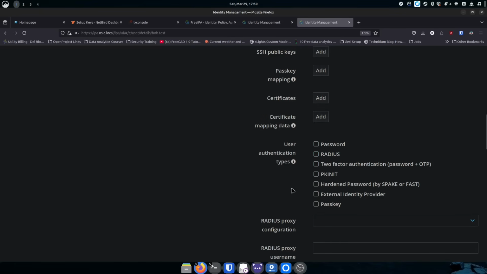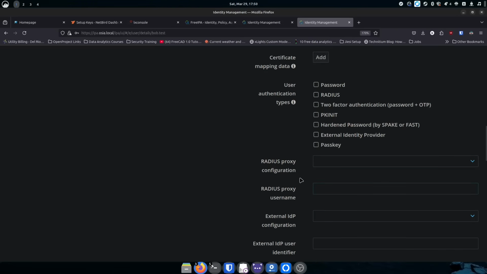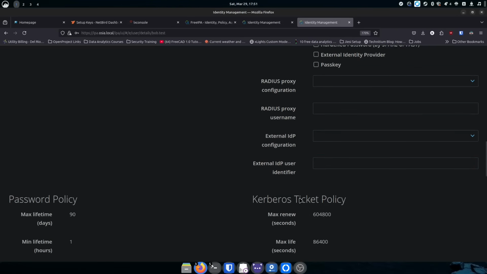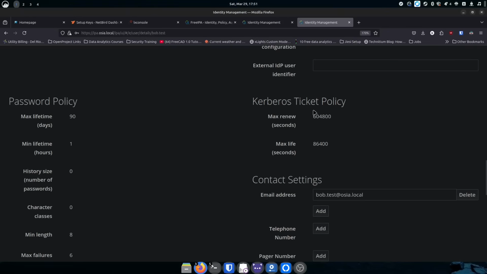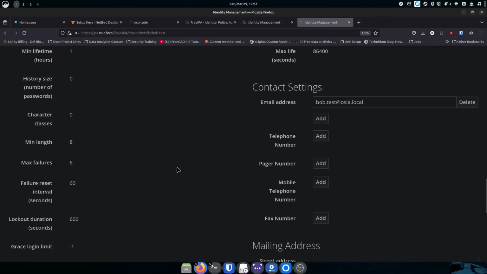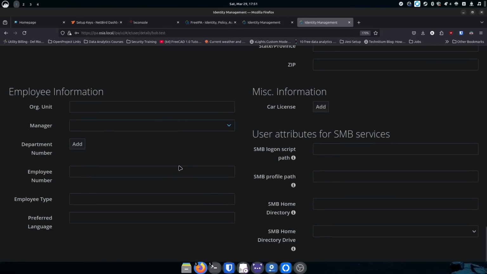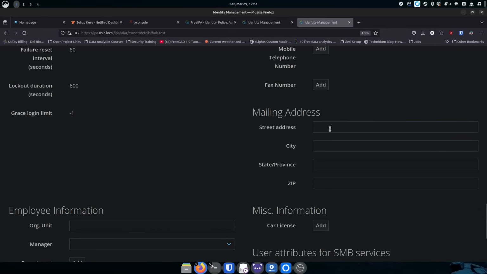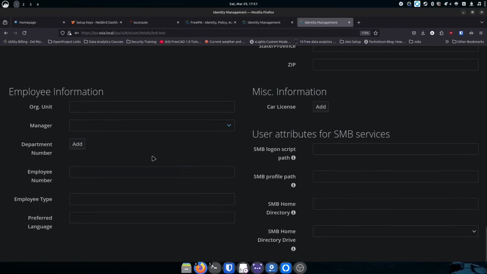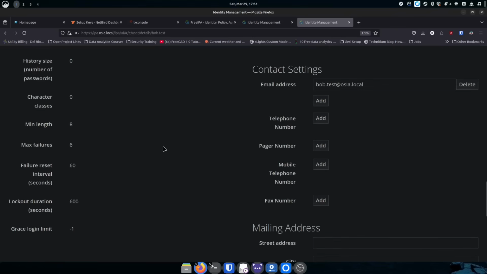Lots of things you can set here for this user, and you can do that on a user-by-user basis. Radius, proxy, all kinds of things for radius. And then you've got these different ticket policies. So a lot of little things that you can go in and edit. The biggest thing for me is like maybe you want to add their street address, and then it's going to create an email for them that again is not going to be correct.